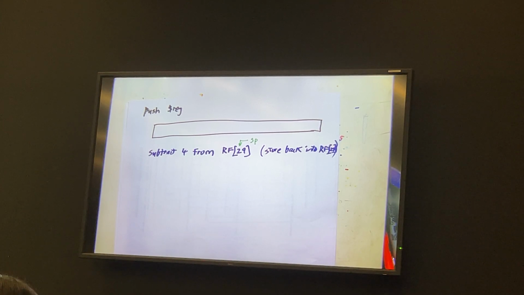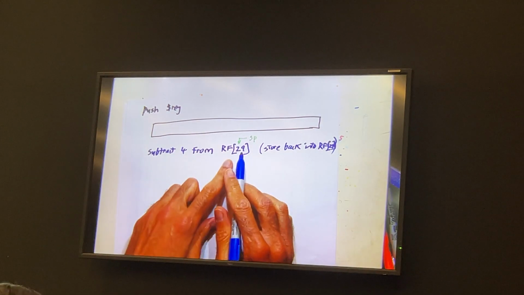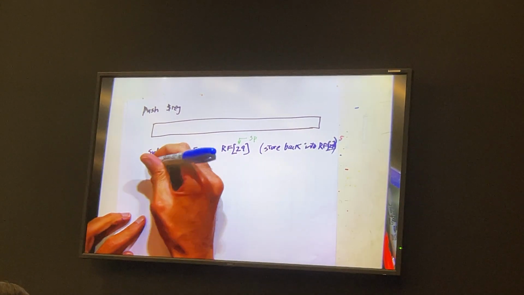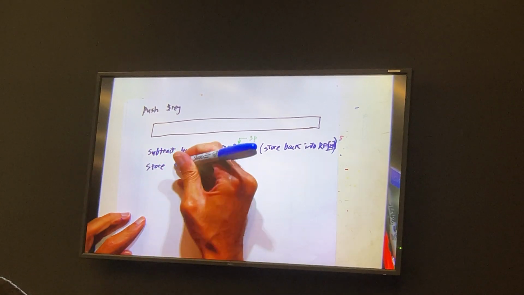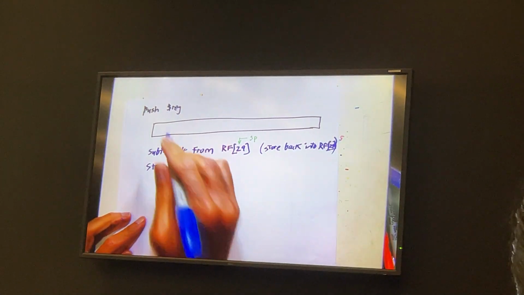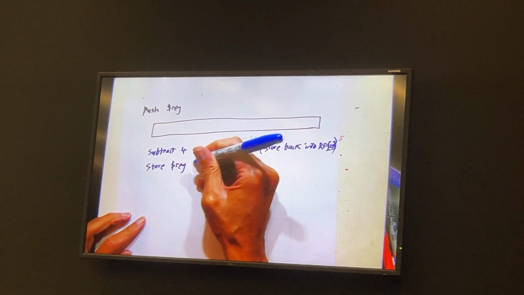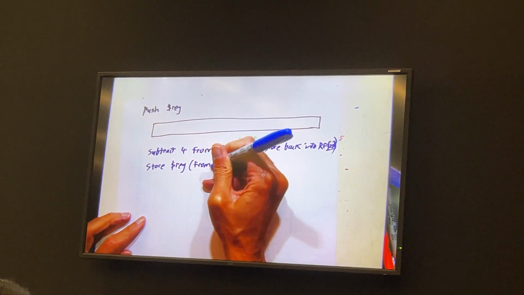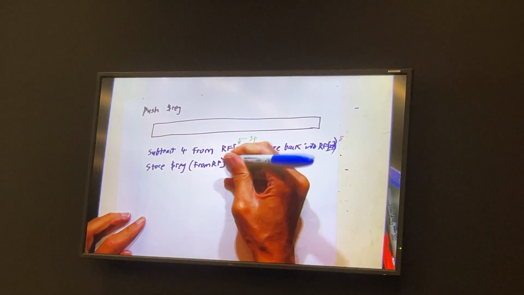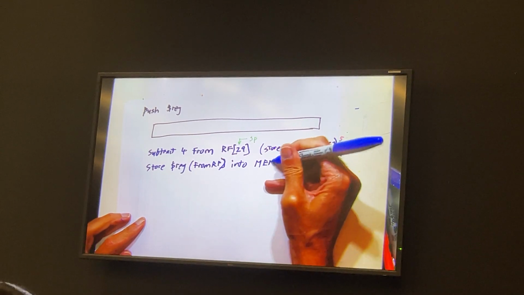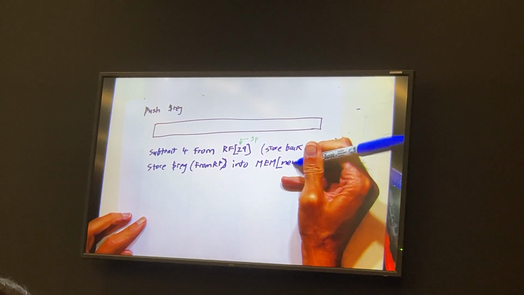And something else we want to do is whatever we have in the new stack pointer, the memory location indexed by the new stack pointer, store, what are we storing into that memory location? $reg. Store $reg, which is from our register file, into mem of new $29.